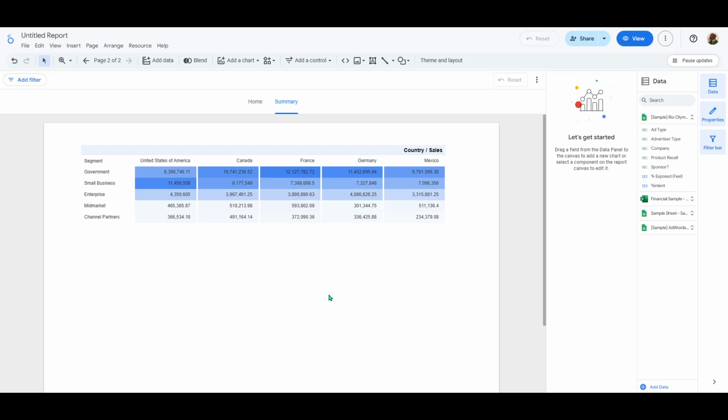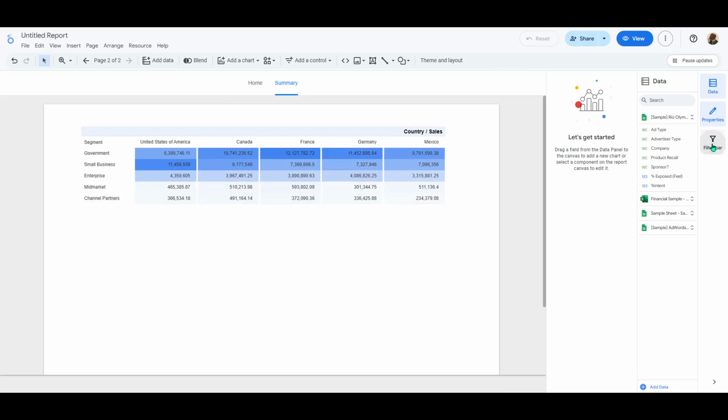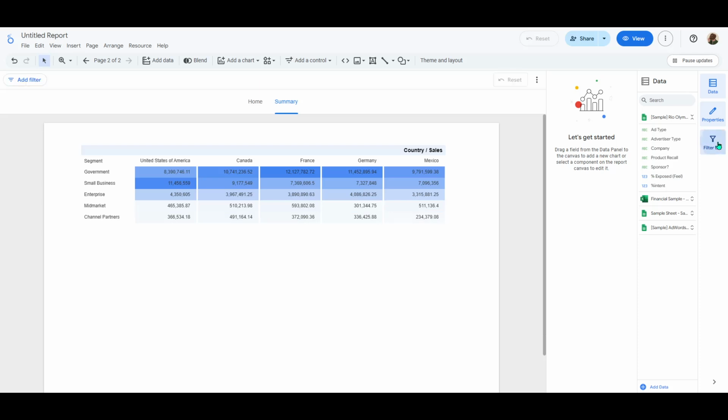First, make sure you're in edit mode on your report. Look to the right side of the screen for the settings panel. Here, find and click Filter Bar. This turns on the dedicated filter area for your page.